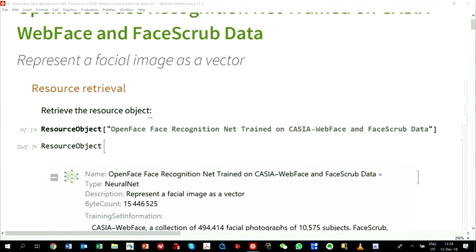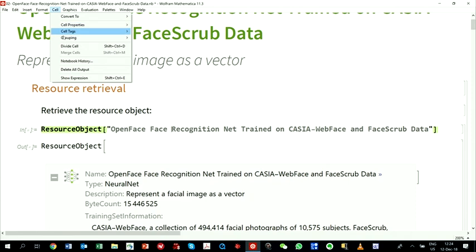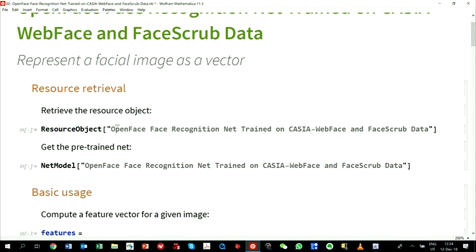We close it. So we load the metadata. Let me delete the output.